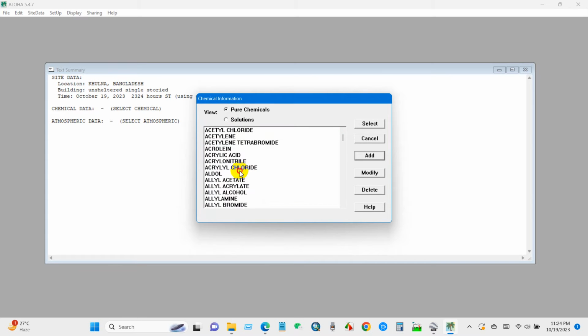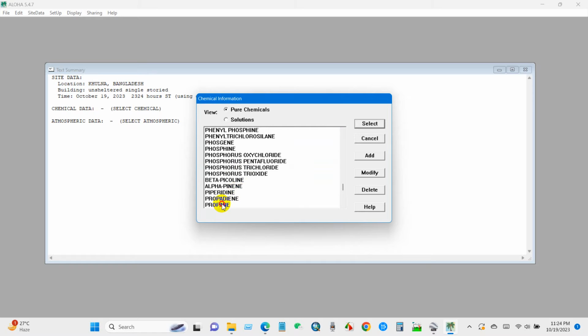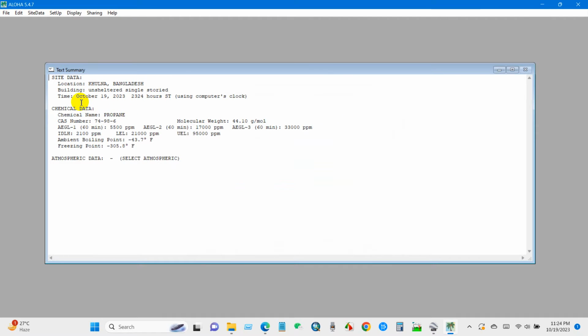Anyway, for the LPG tank, for my project, they are using propane, so I have selected propane as chemical and then select. So chemical data has been added in the model, chemical name and detailed information here, molecular weight and others.